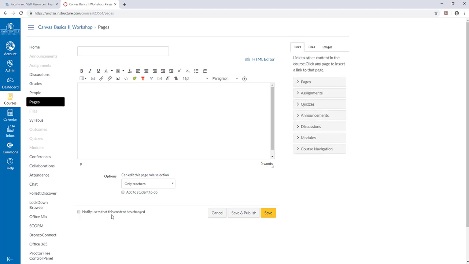You can also notify users that this content has changed if you've made a change by checking that box here. Then when you're done, you're either going to click Save to save the page and work on it later, or if you're completely done with the page and you're satisfied with it, click Save and Publish, and that'll save it and make it visible to the students. Or if you just want to completely stop what you're doing and come back to it later, just click Cancel.